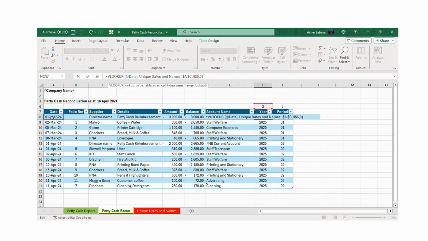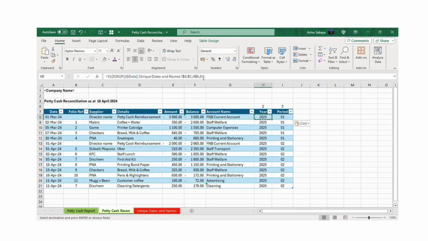So I'm saying VLOOKUP this value in this table, and then bring back for me what is in this cell H6, which is this 2, and then bring me 0 or false, which means exact match. So here we are. And then all I can do is just copy this, because I've made this H6 absolute, which means I can copy it going across. The reference will keep the same and the formula will move across to the right and to the left.